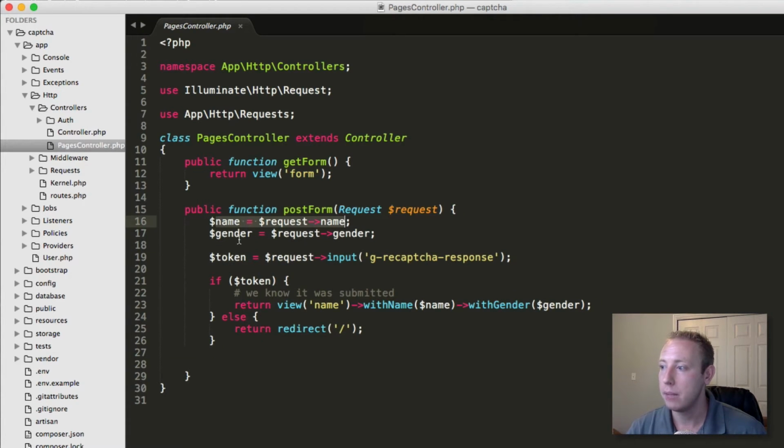We grab the name from the request, we grab the gender from the request, nothing fancy there. Currently, we're grabbing the token as well from the request. We go to the request and we grab the field called ReCaptcha response. Make sure you type this in exactly. This is exactly the way that Google submits it, and we need to grab it from the way that Google puts it on the form. So this is the way that Google has it, so we grab that.